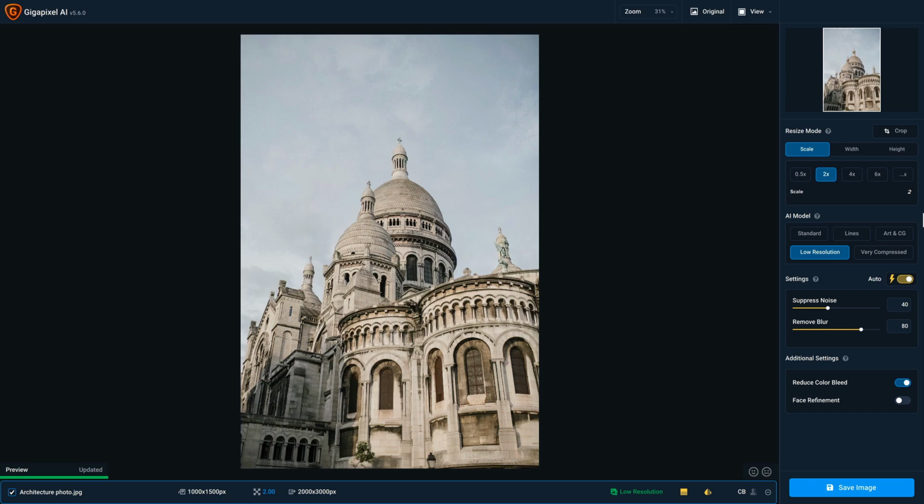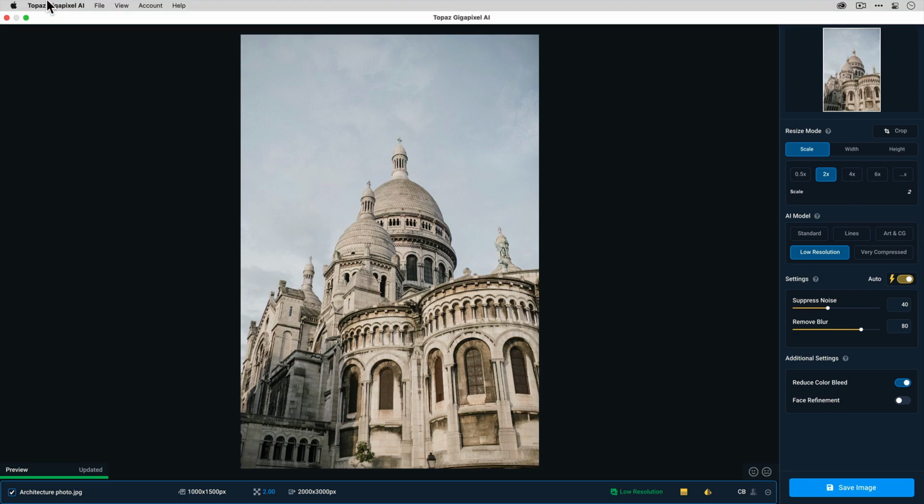Now, I'm using a Mac for this video, but everything that I talk about is pretty much the same on Windows, so you shouldn't experience any differences. So let's start with the preferences for Gigapixel AI.